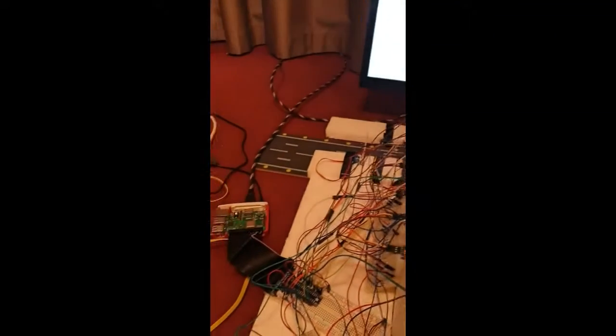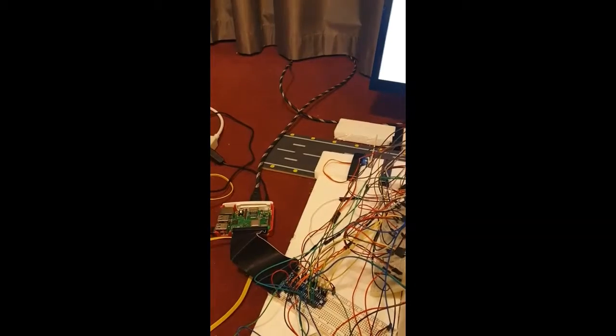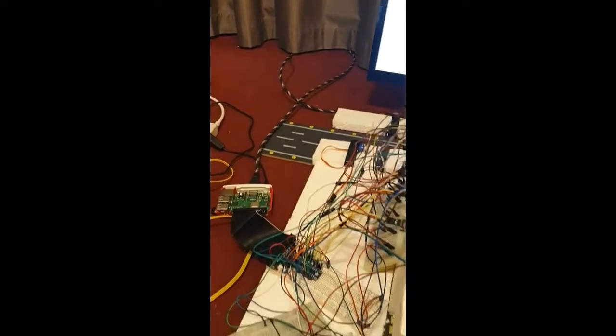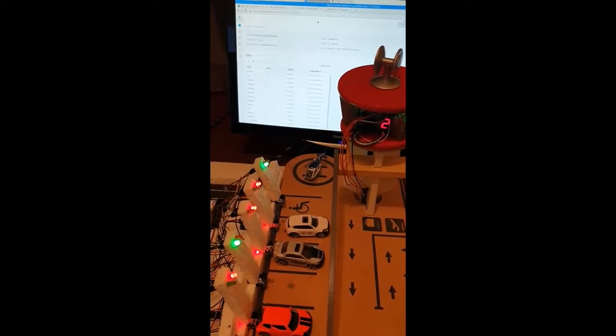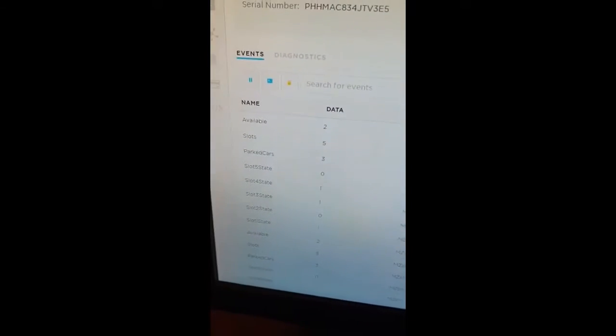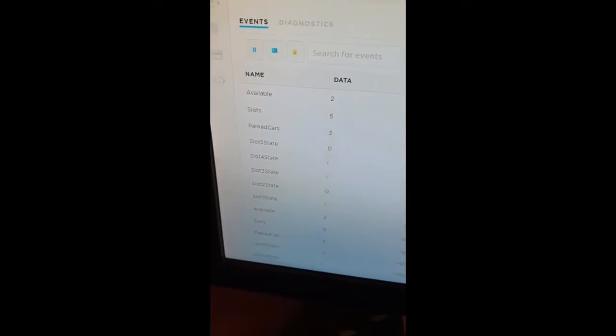All the data from the obstacle avoidance sensors is collected and sent to the Raspberry Pi. The Raspberry Pi then sends all this data through I2C to the Particle Photon. The Particle Photon is responsible for all the cloud part of my project. It publishes all this data to the cloud, as you can see. Each car park slot has its own state, which is 0 or 1. 0 means available, 1 means occupied.